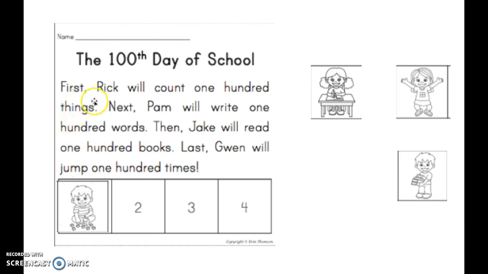It said in the story that Rick will count 100 things. So I found the picture of Rick counting 100 things, and I glued it right here on top of number 1. Now you're going to find what happened next, second, third, and fourth of the pictures. If you need to go back and listen to the story again, you can, and then glue your pictures in place. Pause the video while you do that.